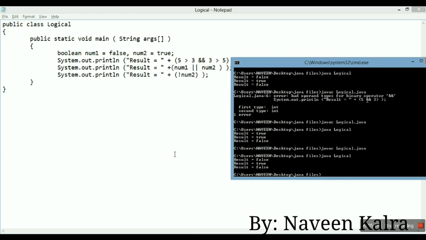So this is about the logical operators. This is how logical operators work in Java, and in the next video we'll be studying the bitwise operators.